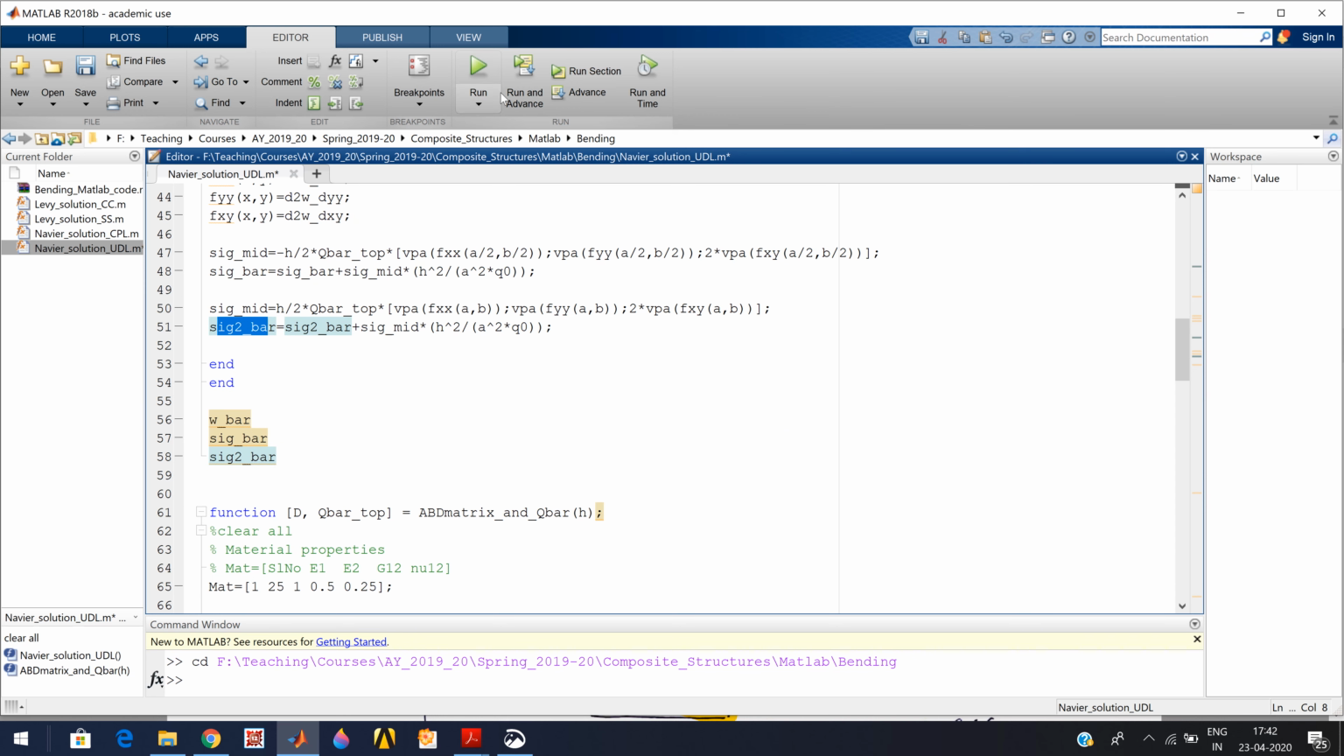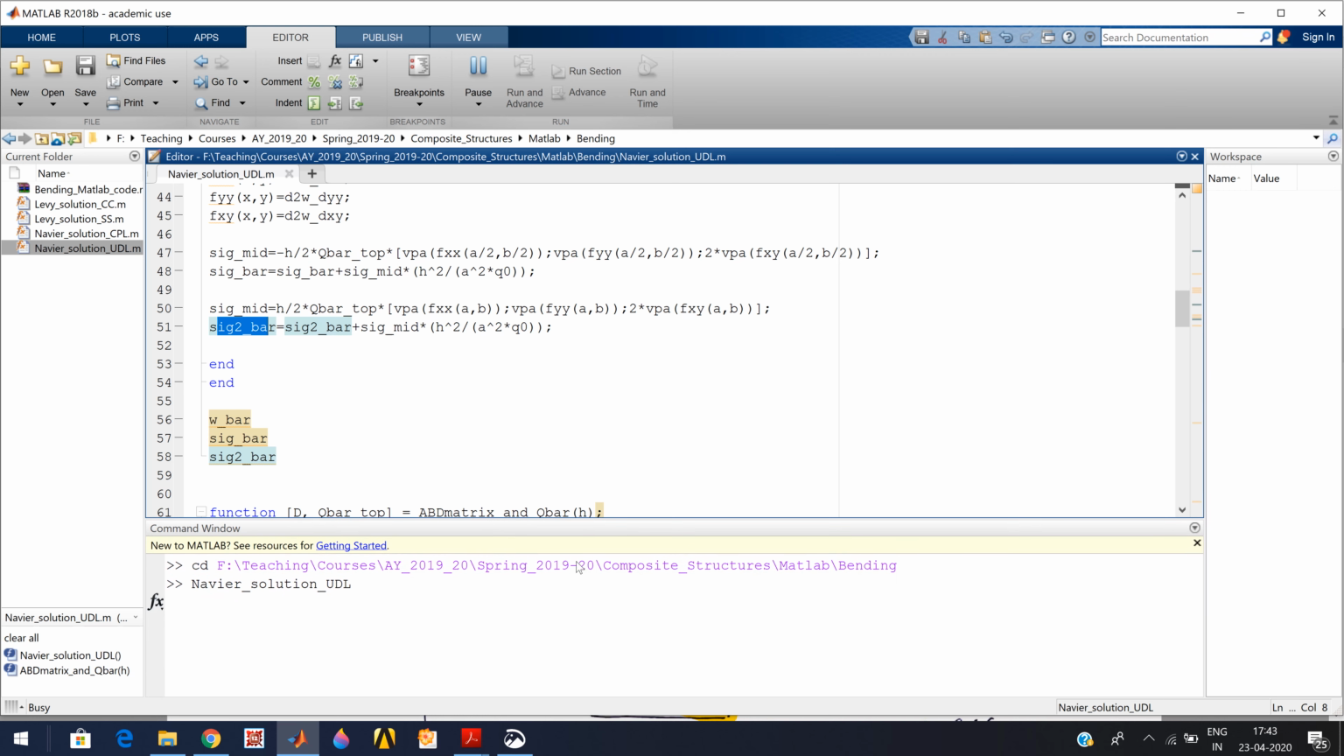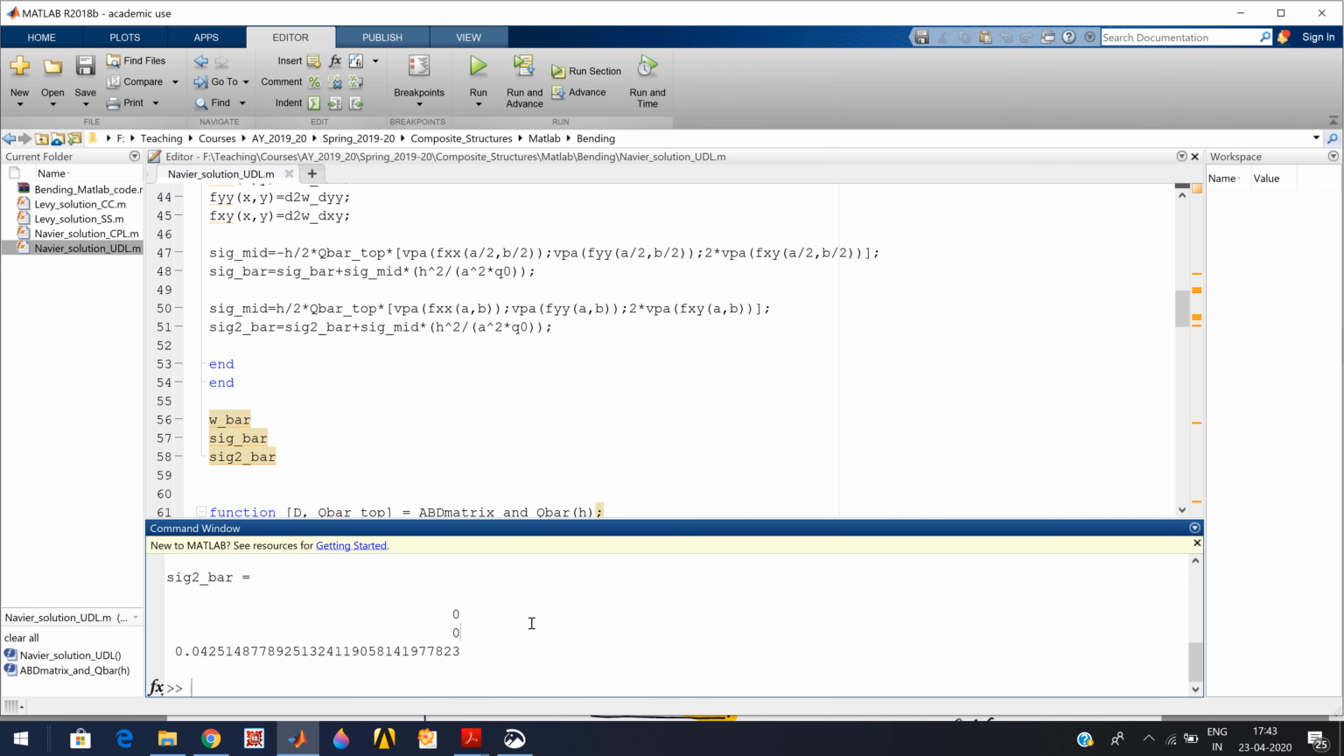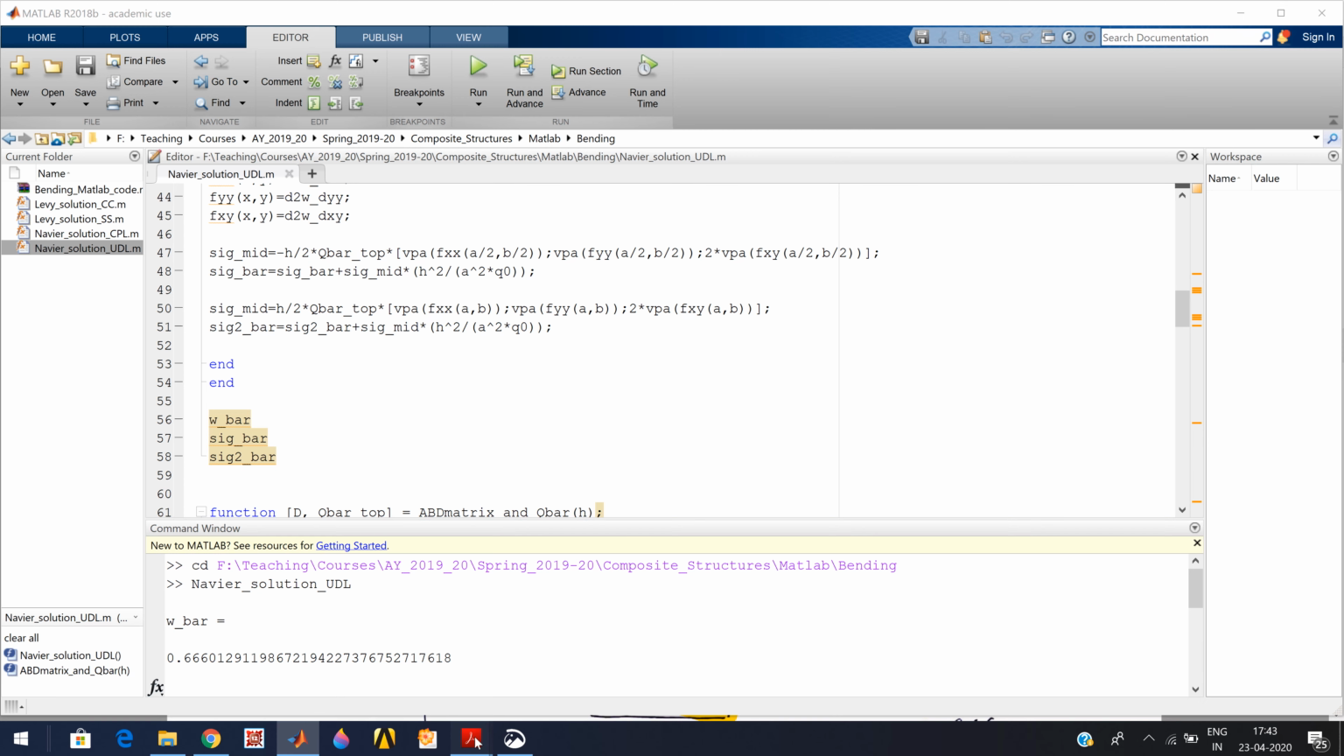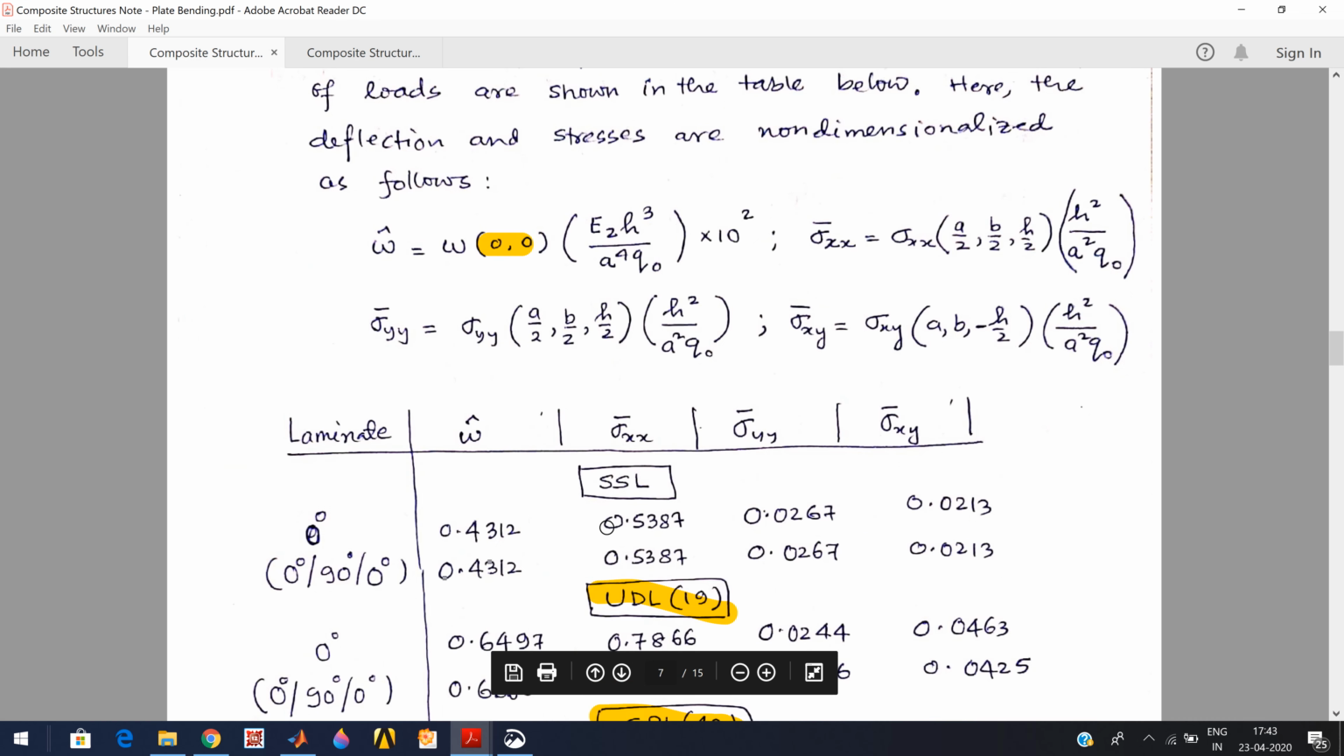All right, so let us run this and see what we get. I'm waiting for the results to come out. I don't know why it is taking this much time, but earlier I've seen it doesn't take that much time. Okay, so it's done.